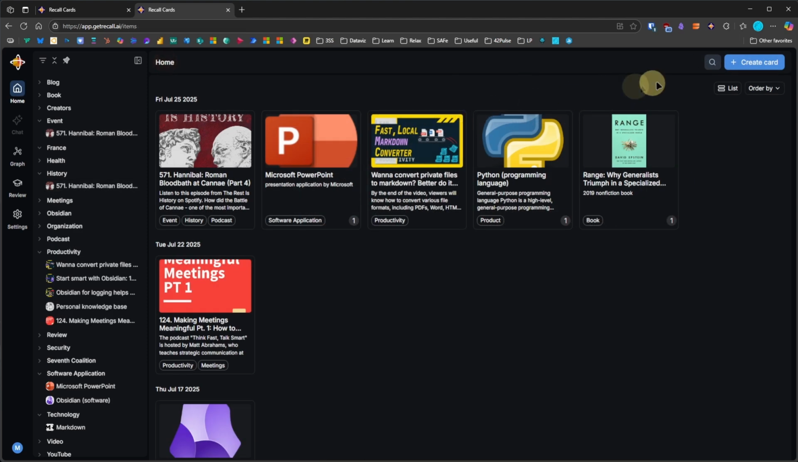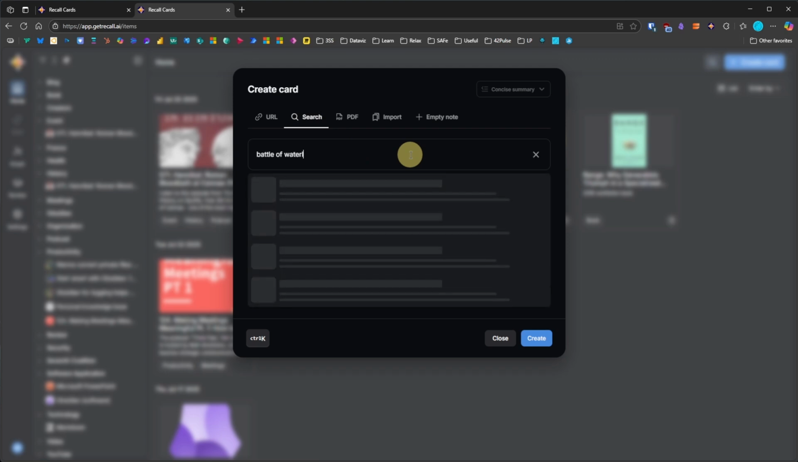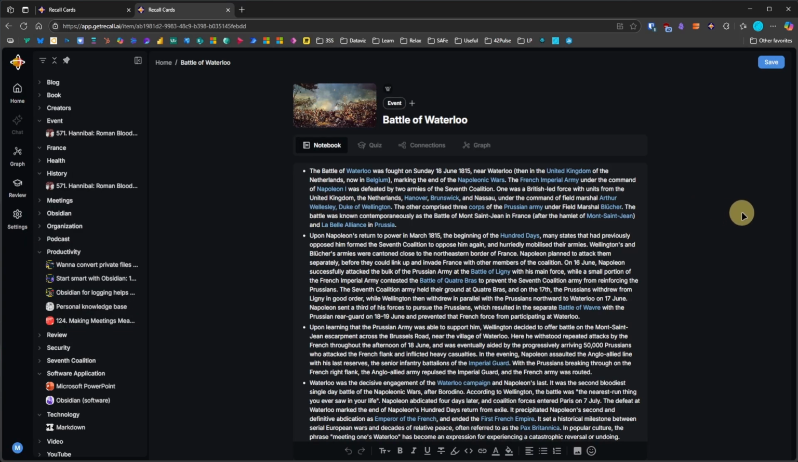But what if we don't have a specific URL and want to search for information instead? Easy. We click Create Card, click on Search, and enter the search term. For example, Battle of Waterloo. This gives us multiple results. We pick the one we want and get a new card. By now, the structure and functionality are quite familiar to us.